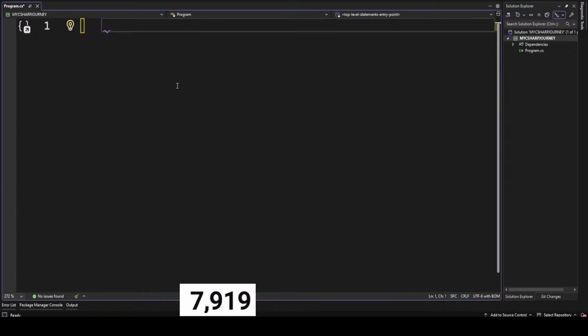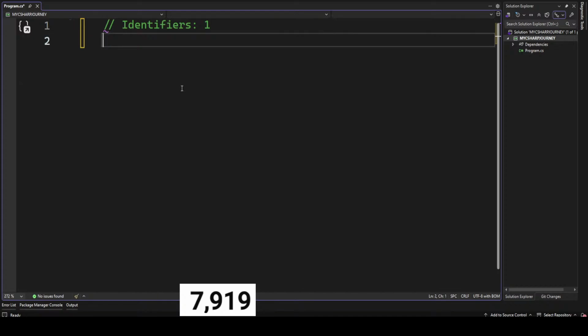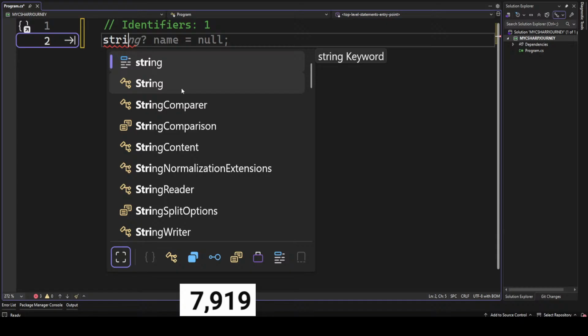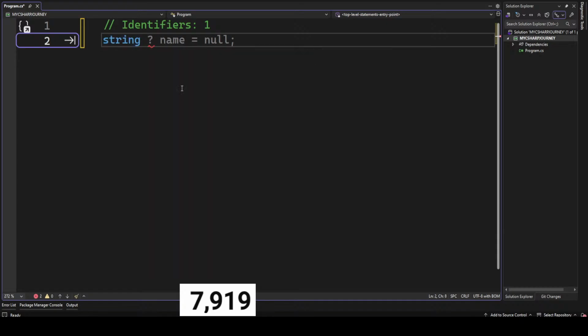So I'll do away with my code. There's something called identifiers in C#. All C# variables must be identified with unique names. You've seen what we've been doing. The unique names are called identifiers. For example, you've seen string name equals, let's say, Macro.